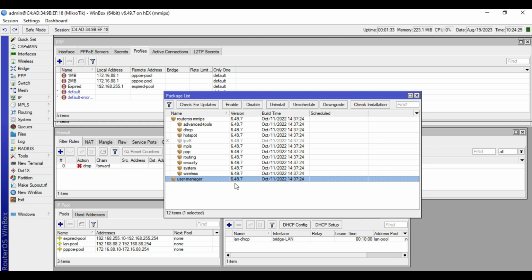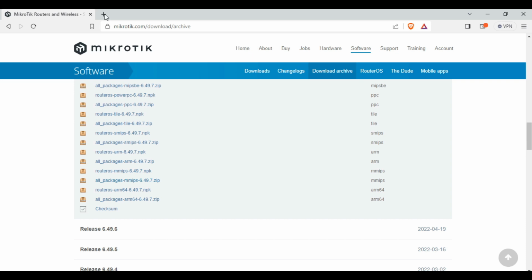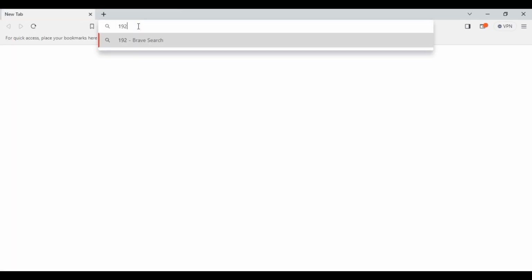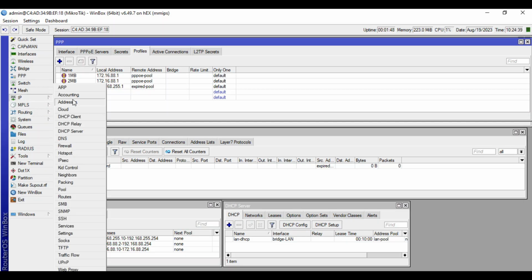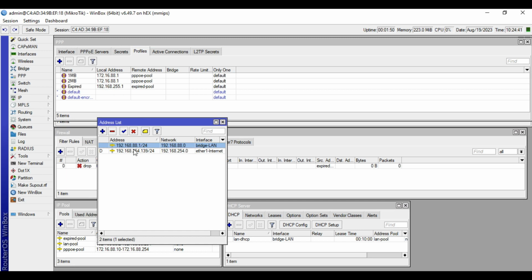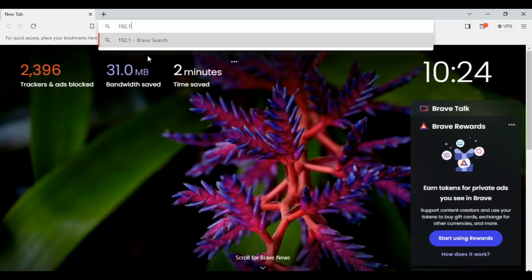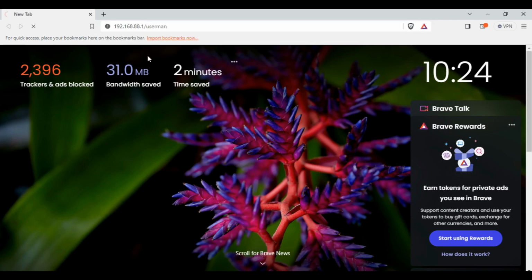Let's now proceed with the configuration. To access the User Manager, go to your browser. Then just type here the IP address of your LAN. In our case, it's 192.168.88.1. So access 192.168.88.1/userman. Enter.